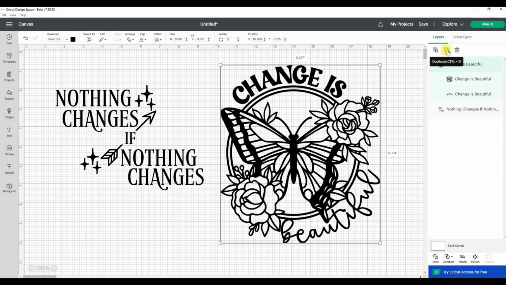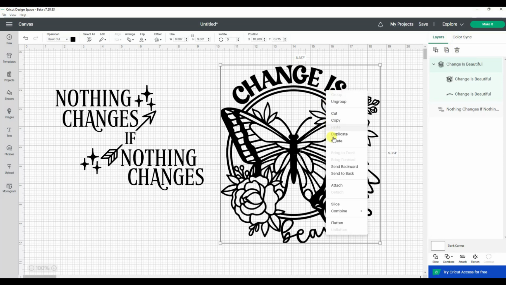Duplicate is right here along with delete. You can still right click and duplicate or delete also. I tend to be a right clicker instead of going over to the buttons.